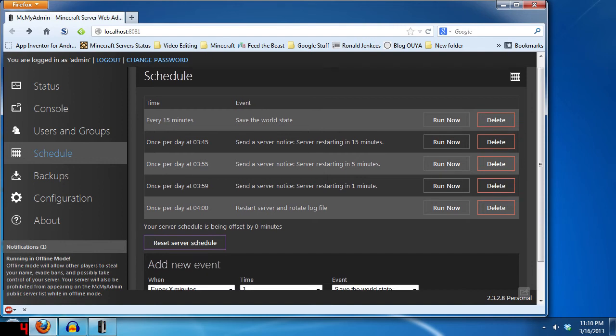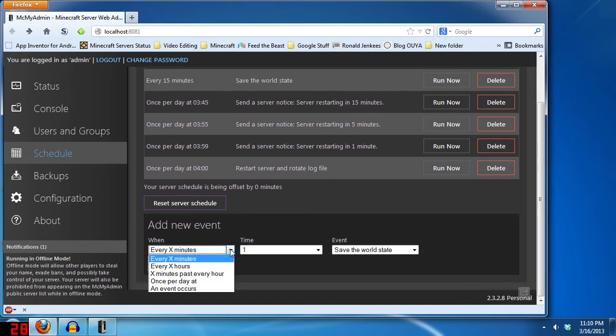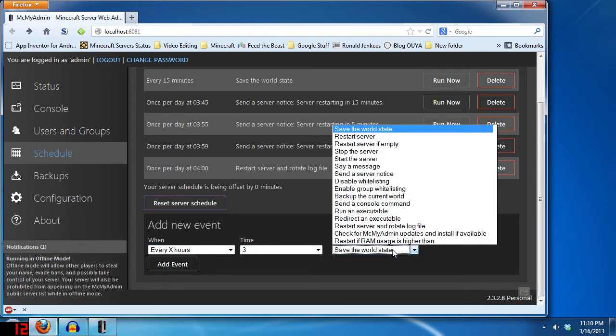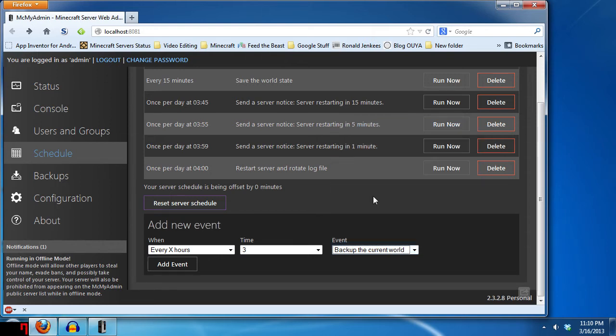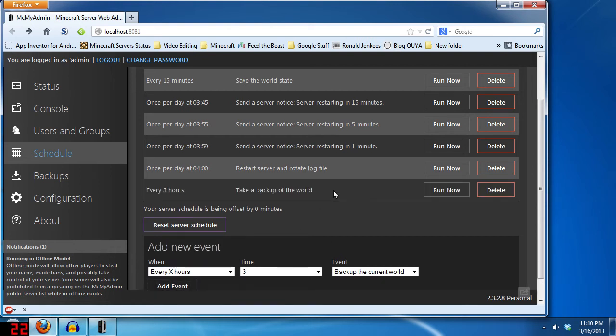Want that by default. Now we can add a new event, like every X hours. I want 3 hours. Where is it? Come on. Back up the current world. That way, every 3 hours, we have a backup of the current world. Actually, you know what? On second thought, I want every 6 hours. No. It was set every 3 hours before. We crash a lot, so I like having a lot of backups. And that's literally that simple.